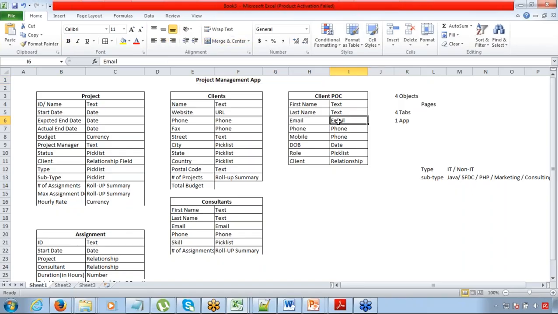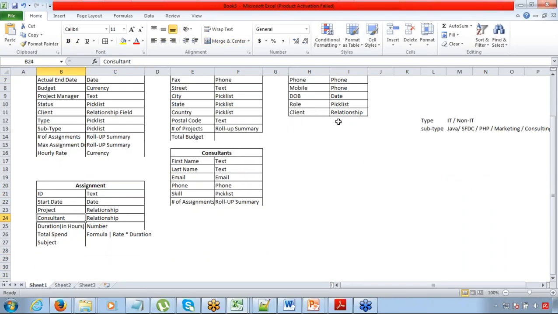For formula, I want you to create one formula on your own. This is what I was discussing at the start of the session, when you guys were not able to hear me, so I'll repeat it one more time. Currently I created this duration field as a number field, so I'm manually entering the number, but I have got a start date and end date of the assignment. I want you to calculate the duration based on the start date and end date.